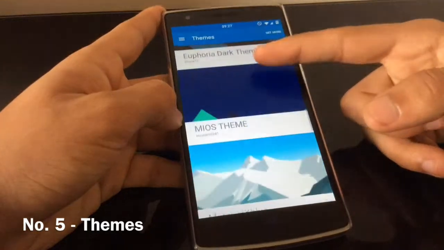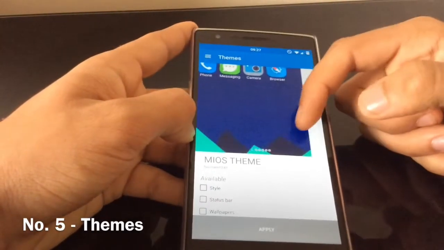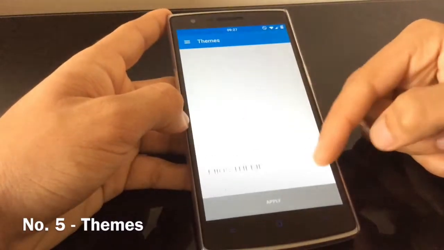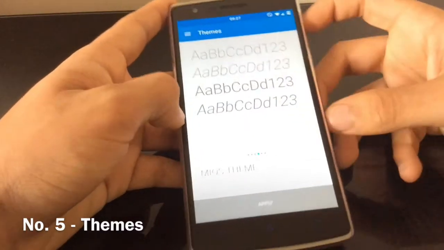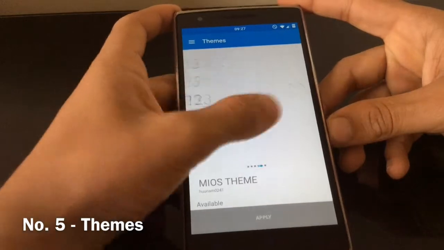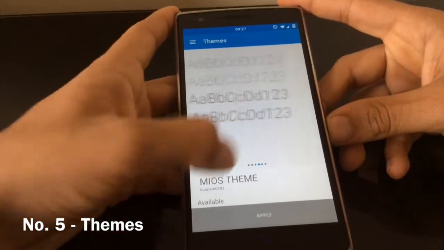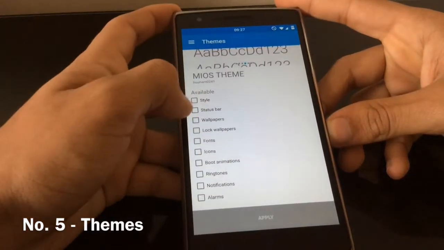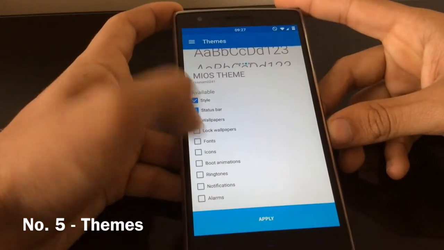So for example, let's say this one. You can see the icons are different. It's called Mayo's theme. I downloaded it free from the Play Store. Check that out now, and it shows you a bit of previews here, and it tells you what it's going to change. Now this is a Cyanogen feature, so if I click on all of it, you can change individual ones.